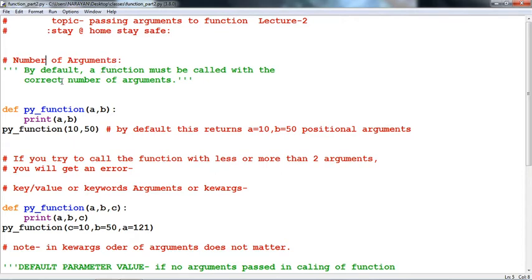What does it mean? By default, a function must be called with the correct number of arguments. Let us understand this with an example of a function. Define pi function a, b. This is our pi function where a and b are the parameters, and print a, b. pi function 10 and 50. Here a and b, there are two parameters in the definition part of the function. That's why we have to pass two values for the two parameters.